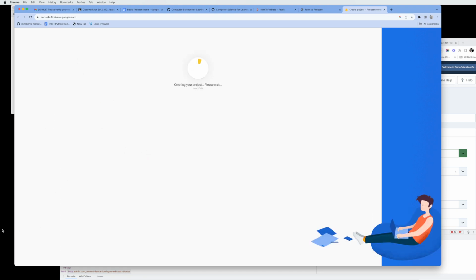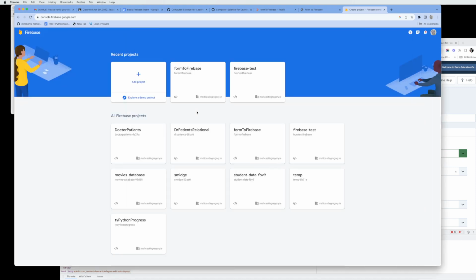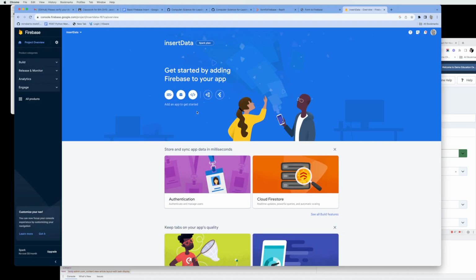So this will take a little bit of time, so I'm just going to pause the video as it does that. Okay, so the project is now ready. So I'm just going to click on the Continue button. And at the moment, we've got no real-time database set up, so we need to create one inside our project. So we're in the project dashboard here for Insert Data.